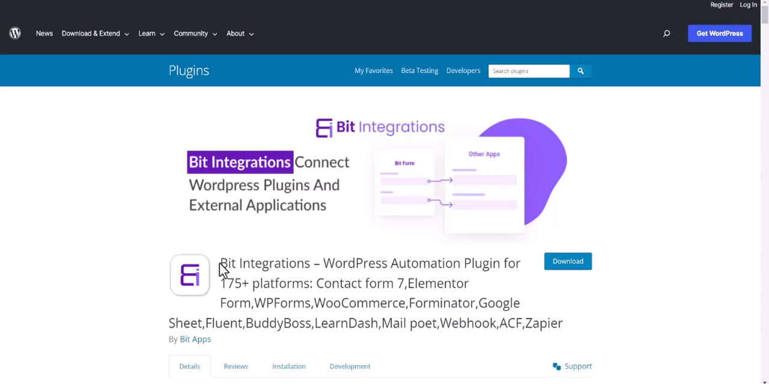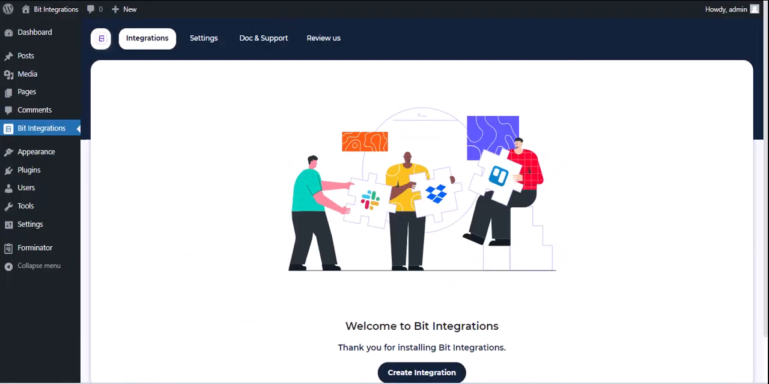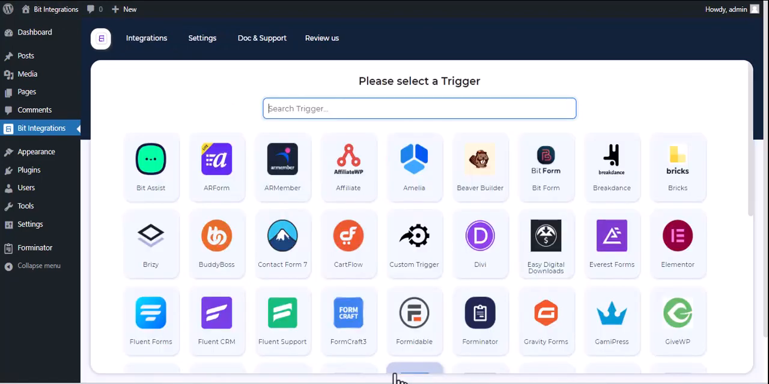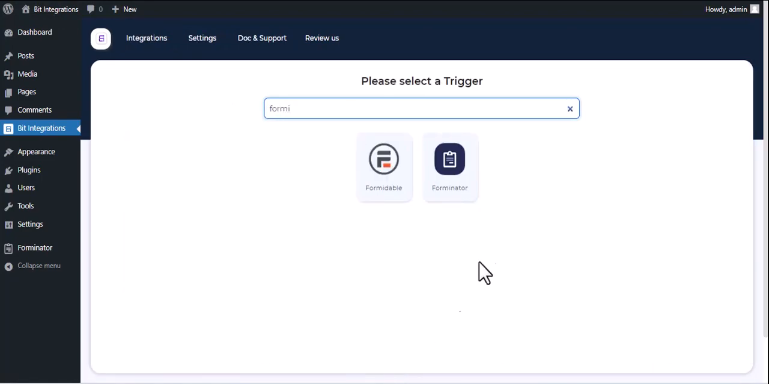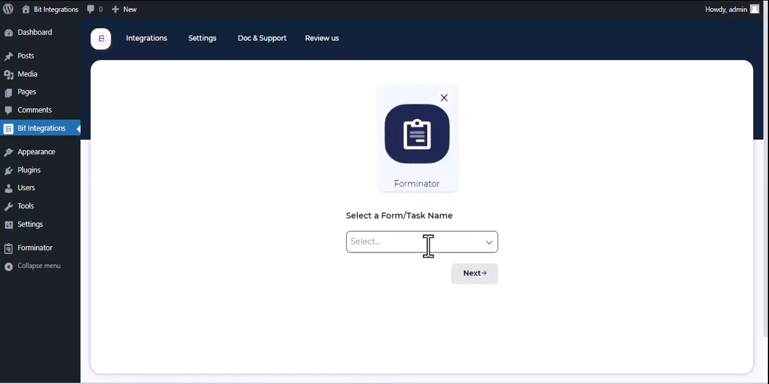I am utilizing the Bit Integrations plugin to establish a connection between these two platforms. Let's go to Bit Integration Dashboard. Now click Create Integration. Now search and select Trigger, which is Forminator. Select a form. Click Next.